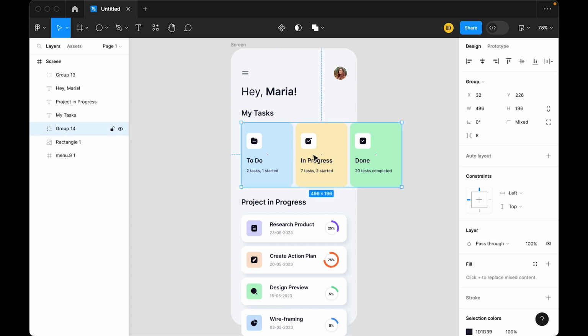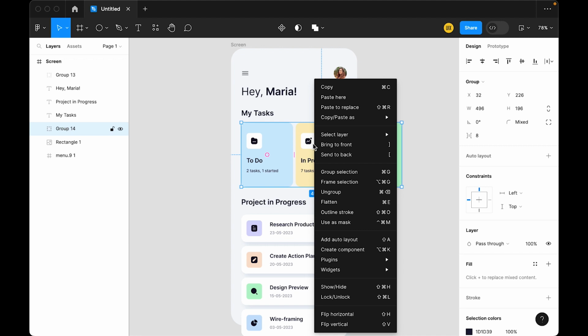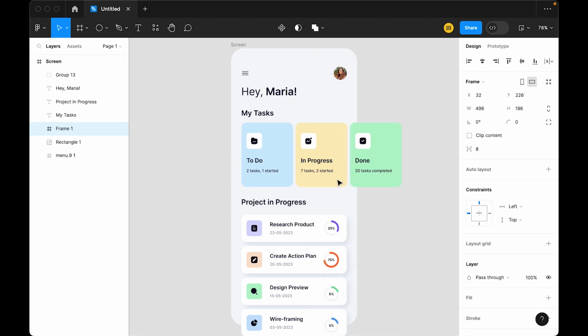First, we will select this group, right click and select frame selection. Press the command key, or control key on Windows, and resize the frame to the main frame. Now the content will scroll in this specific area.